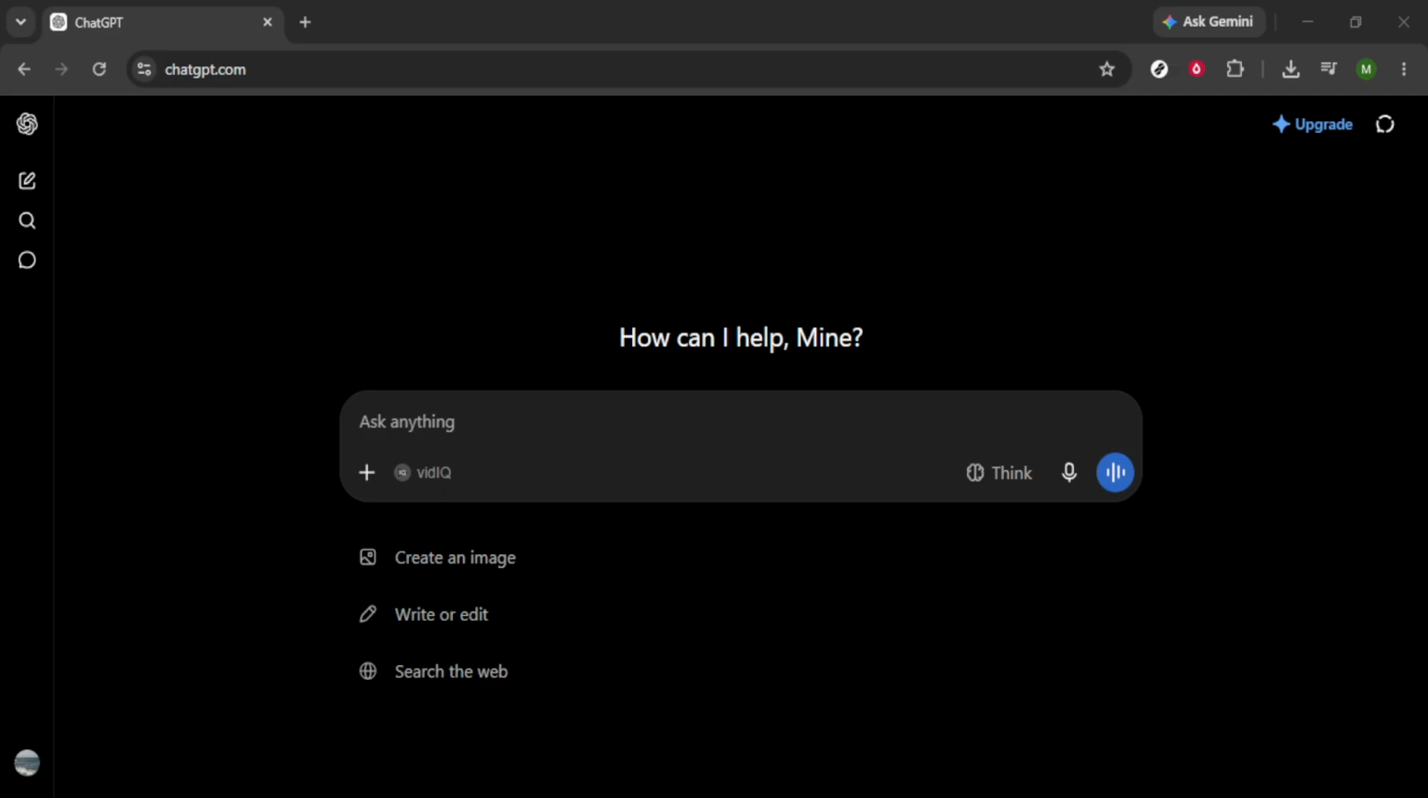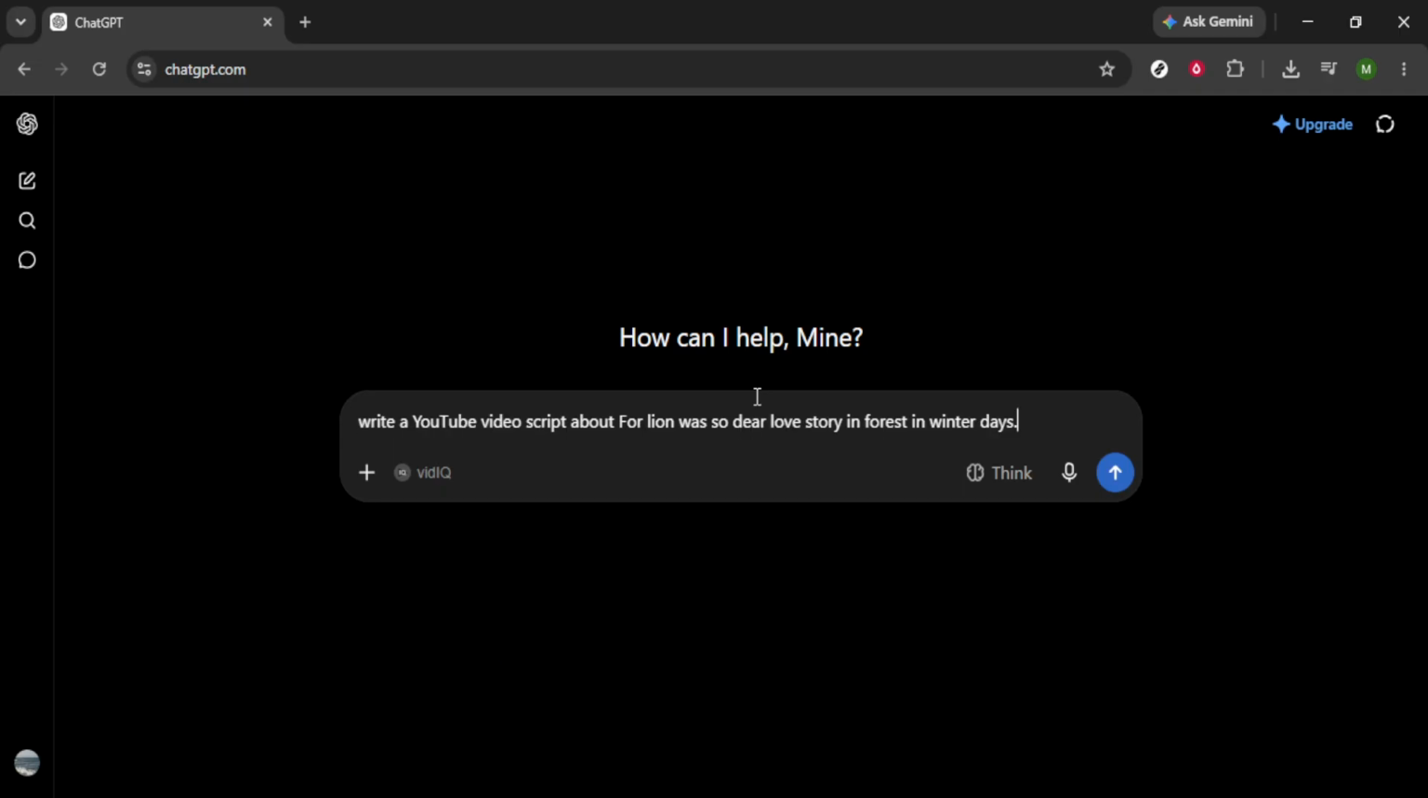Once you have your prompt ready, go ahead and press Enter. Now this is the part where you just have to wait a few seconds for the results. In just a moment, ChatGPT will generate a script for you.